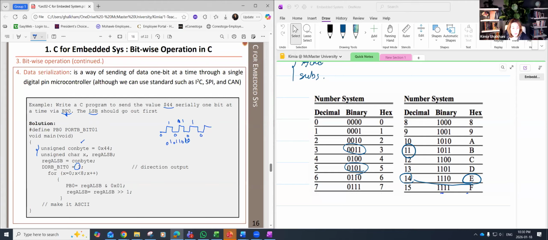Since I have 44, I keep only the first value. Listen to me, this part is important. And then I will make a bit shifting to the right one time. I'm going to make bit shifting to the right. This means bit shifting to the right one time. So how do I do that? How do I do this one?